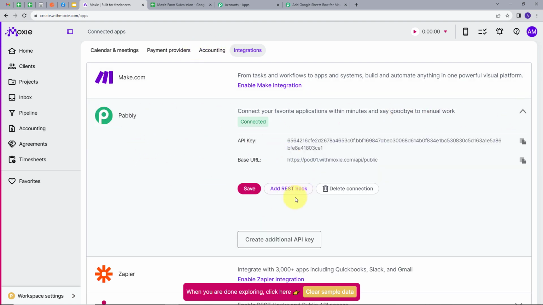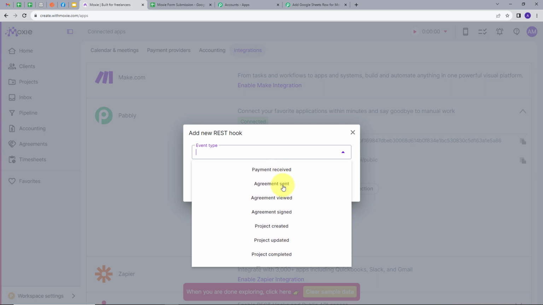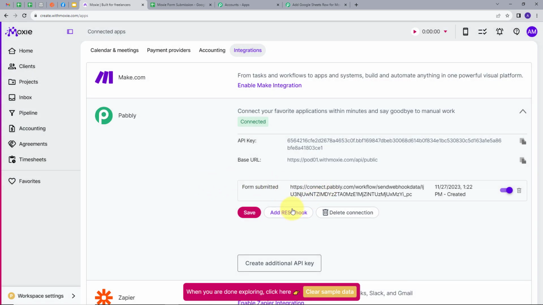And here I will add a REST hook. So I will click here. Now I have to give an event type. So I will open this tab. And here I will find form submitted. So I will select this. And now I have to paste that webhook URL here in the endpoint. So I will paste it here. I will click on save. So I have added my REST hook here. Now I will click on save.